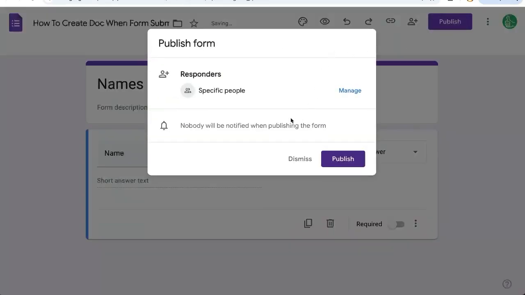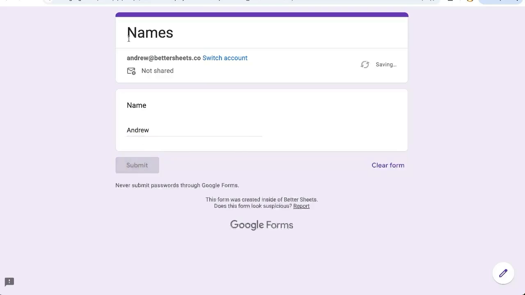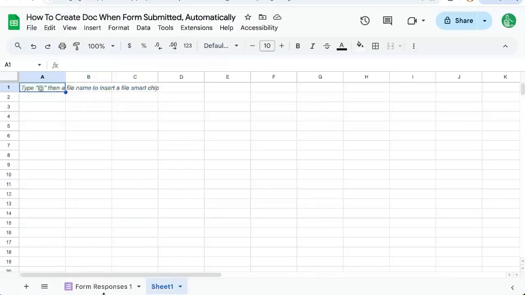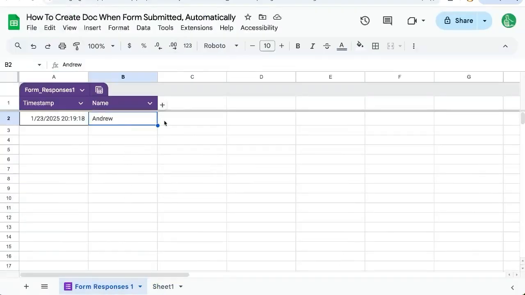We're going to publish this and let's enter a name, Andrew. Once this happens, we want to create a document, a Google Doc internally that has that person's name. Here we have form responses 1 and we have Andrew. So over here on the C column, or the third column, we're going to enter a Google Doc, a Google document.